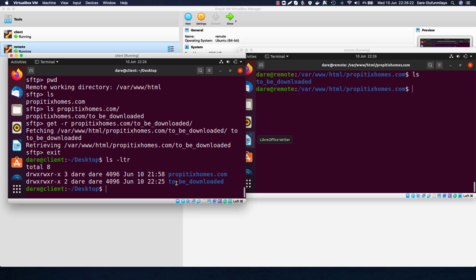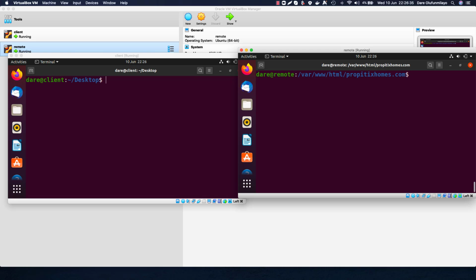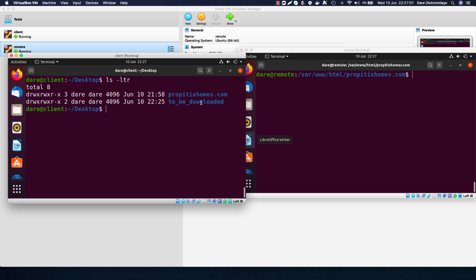So that is SFTP. Now how about SCP? Now the only difference between SFTP and SCP is the fact that we can't run interactive commands in another shell. We're just going to say SCP. Let's say what do we want to send? We want to send, actually let's rename this. Let's rename to be downloaded to SCP upload. So that's the name of our new file, right? So we want to send SCP upload.